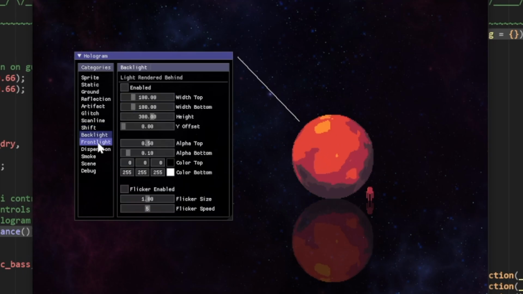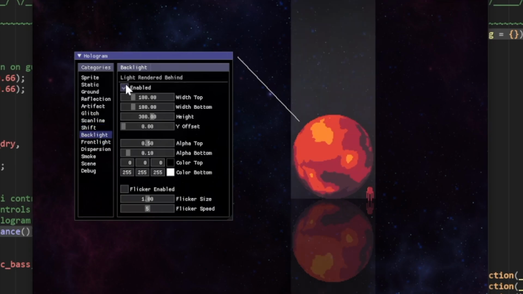All right, the backlight and the front light I'm going to group together because they are the same. One is just depth sorted in front of the planet. One is depth sorted behind the hologram. So if I enable the backlight, we can see here that we have this pillar of light.